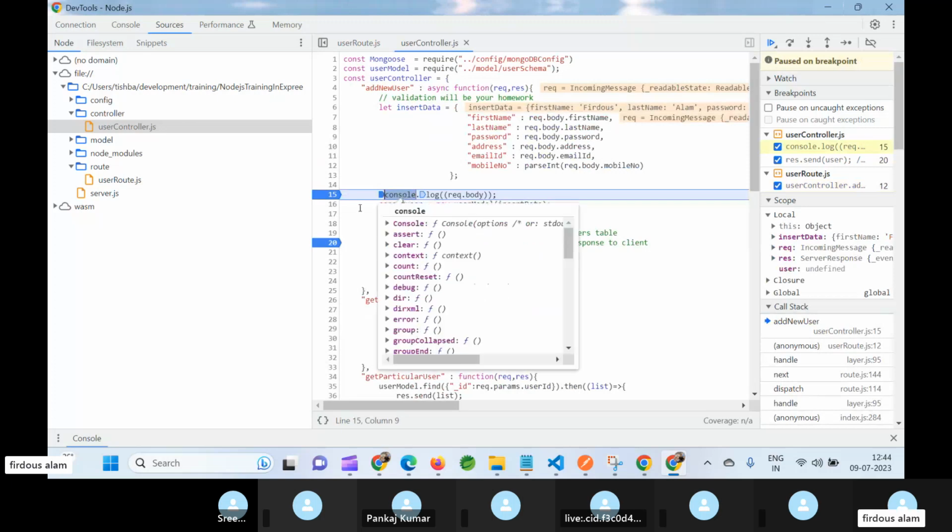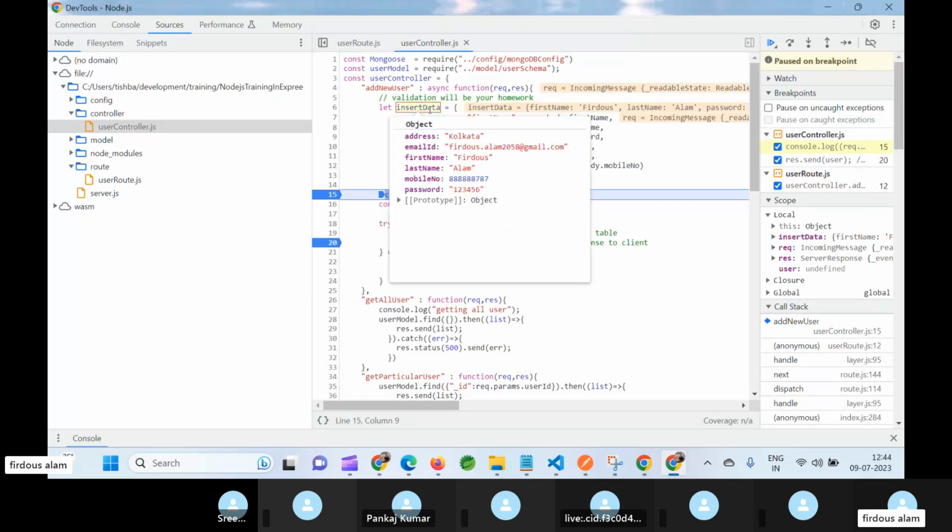And if we just hover over this body portion, we get the data, right? So this is the data which was sent, and we can see the other variables also. If we just hover there, we can see what kind of data it has.